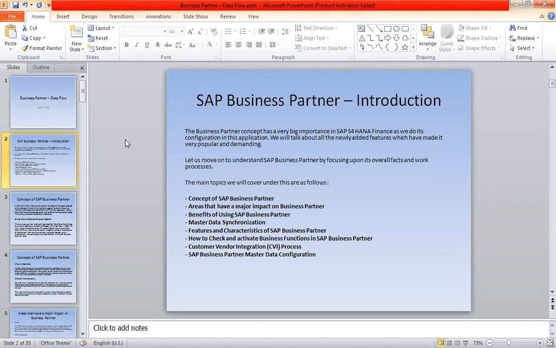Business partner introduction. The business partner concept has a very big importance in SAP S/4HANA Finance as we do its configuration in this application. We will talk about all the newly added features which have made it very popular and in demand. Let us move on to understand SAP Business Partner by focusing on its overall facts and work processes.